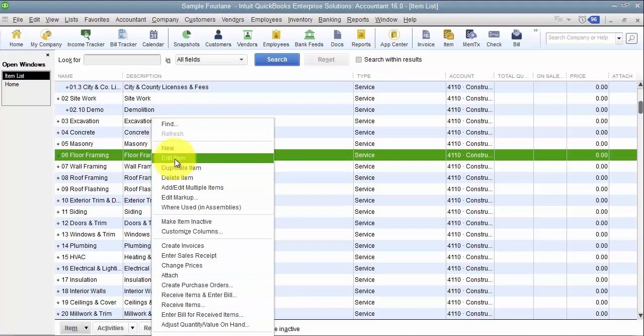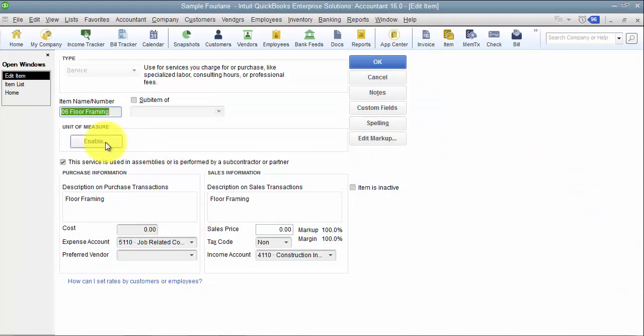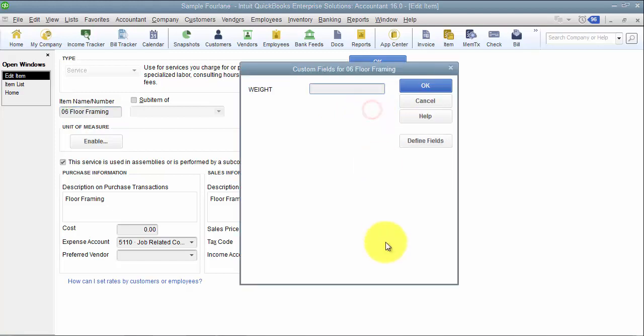So right-click and edit item. And again, any one, because if I set it up at one item, it's going to show it for all the other items. Okay, so then on the right side over here, I have my custom fields. And I have one set up in here already for weight, but I'm going to go ahead and add an additional.